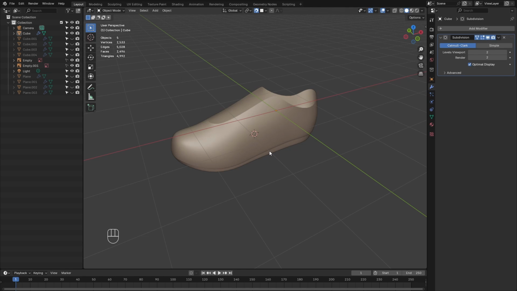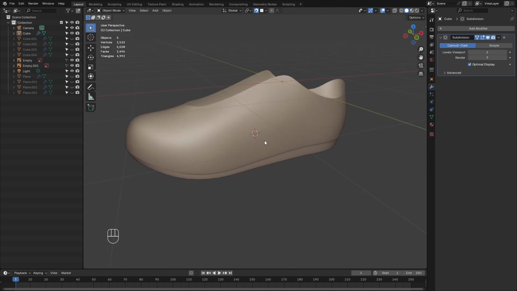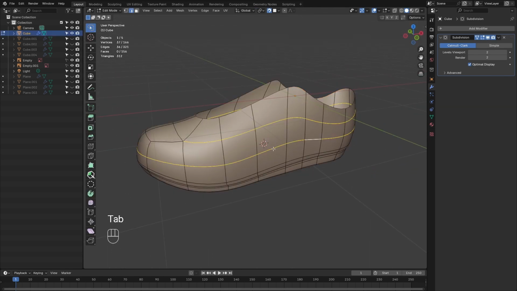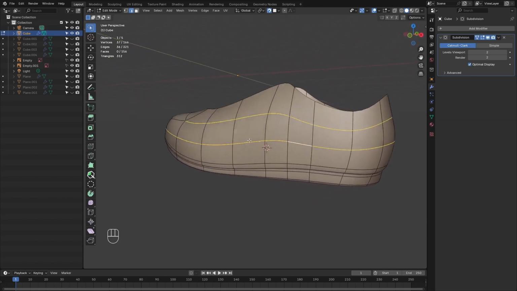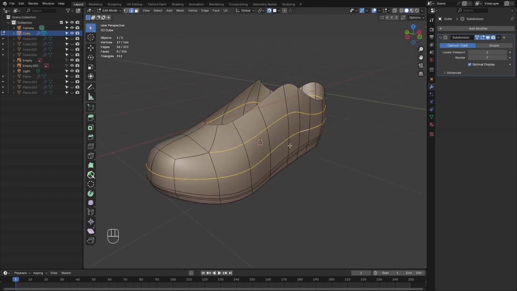The Poly-Quilt tool is more than just a retopology tool, it can be utilized for modeling as well. Let's take a look at this with an example. Alright, so I'm modeling a shoe here, and if we tab into edit mode, you'll notice that we've got a certain edge flow going on here.